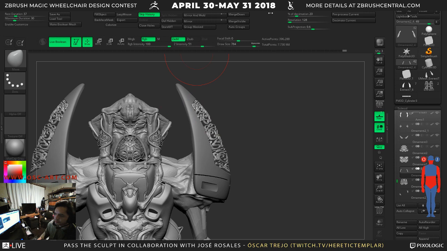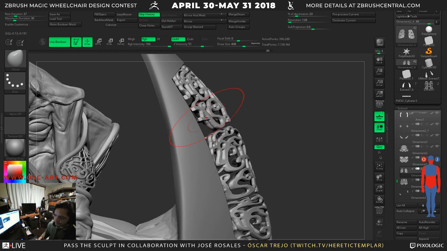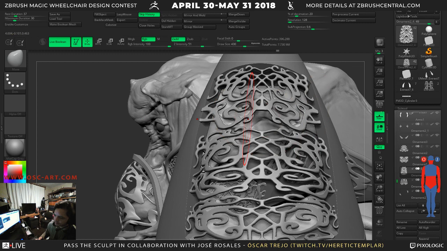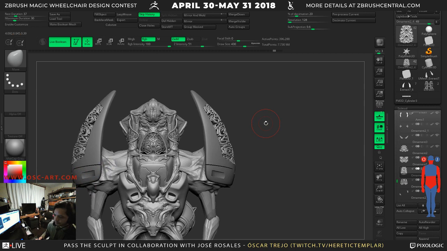So let me activate symmetry and X, since I already have something on the left side. And I'm just going to fix this one. Oh, I forgot the symmetry.